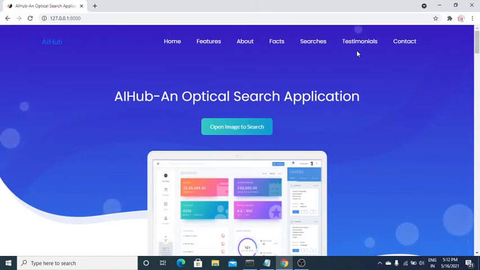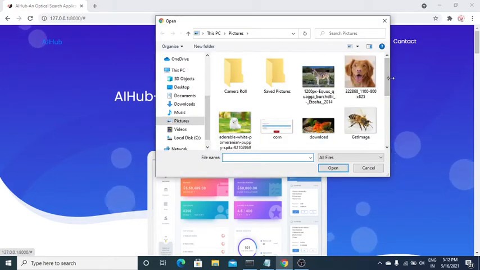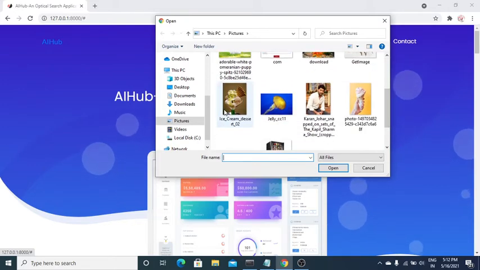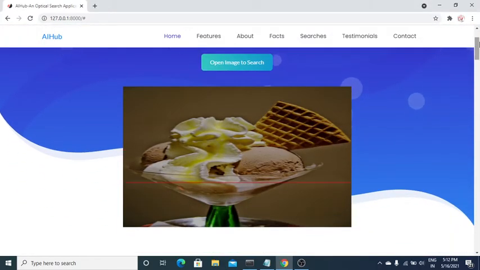And without wasting any further time, I am going to search for an image. For example, there are a number of images in my gallery, and I want to learn about this. What is this? Open, the scanner will be started, and this scanner I have implemented using CSS3 animation. And what is going on at the back end?